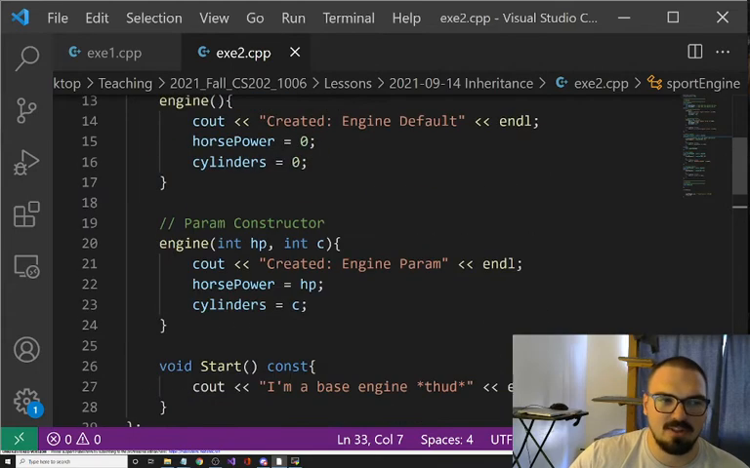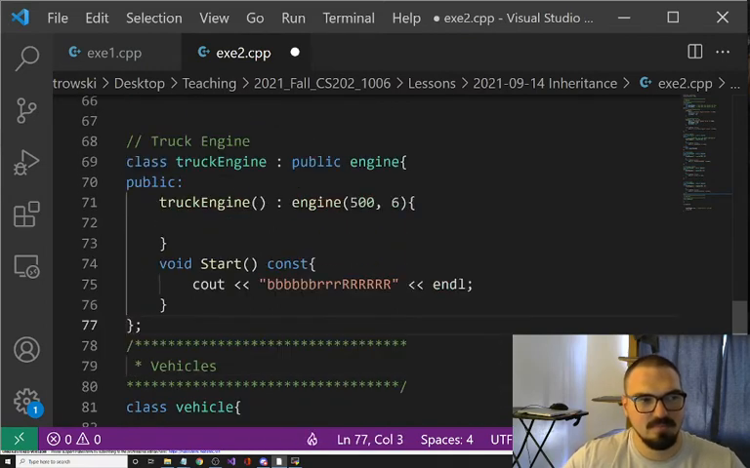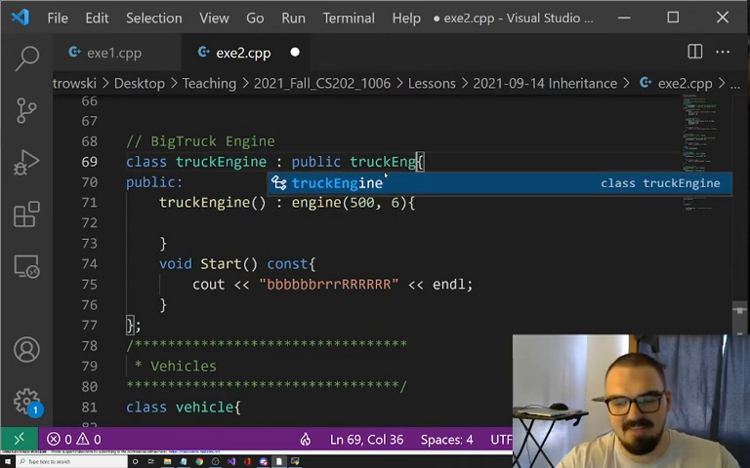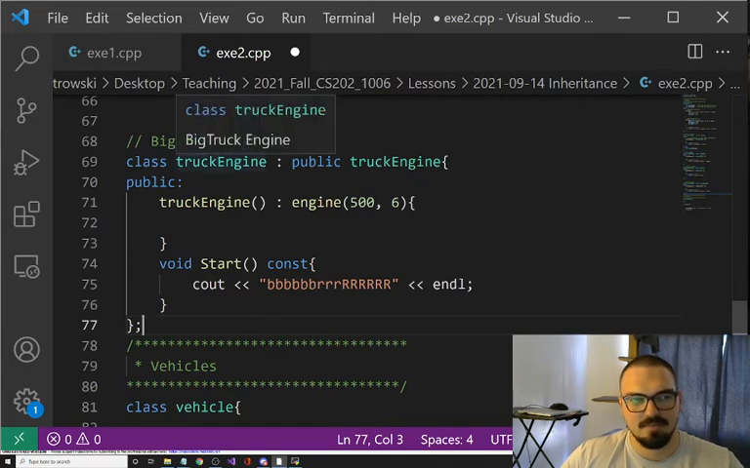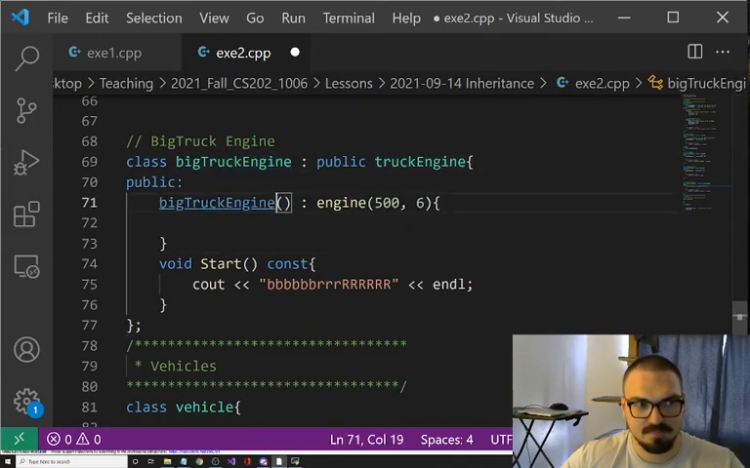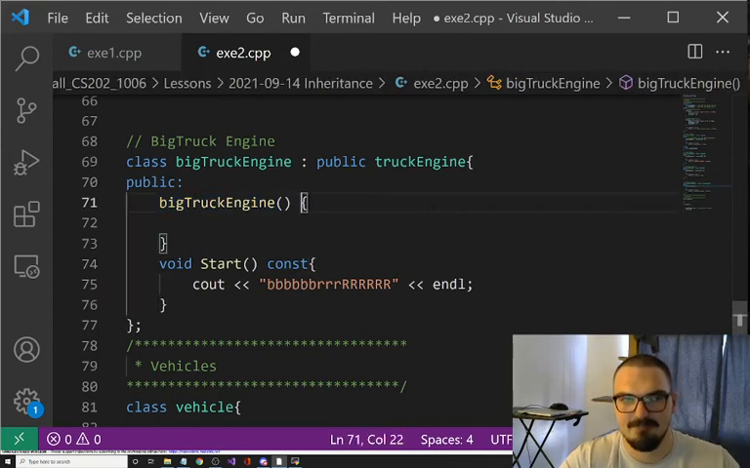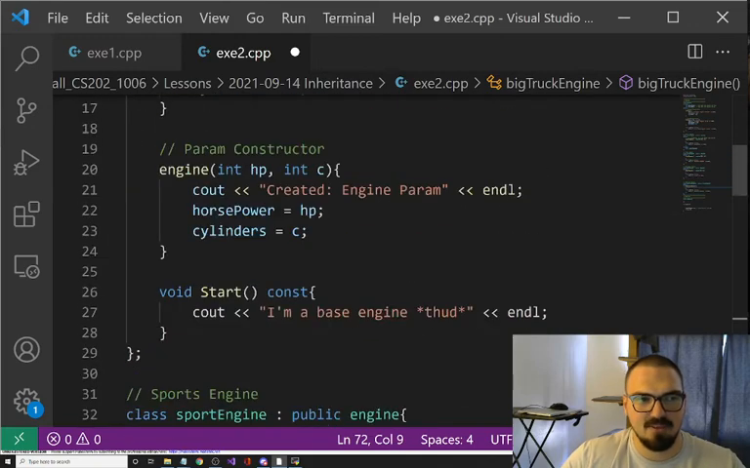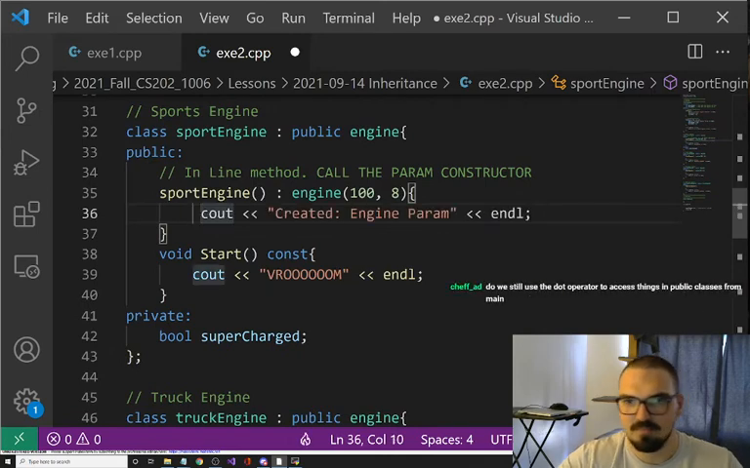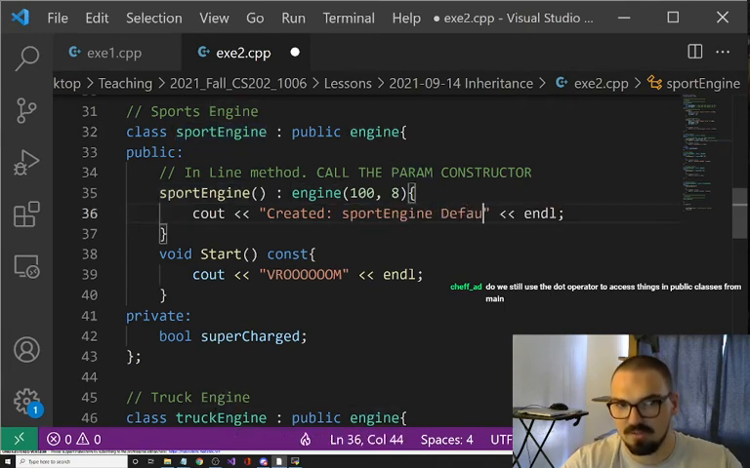Yes, Top Wolf, you're right. Let's go ahead and throw it in there. What do you say? Just for fun. Just so you can see it. Now tell me, if I have this, what is the order of constructors called? Can anyone tell me? What is the order of the constructors? I'm going to put some couts in here. I need them. Created sport engine default.